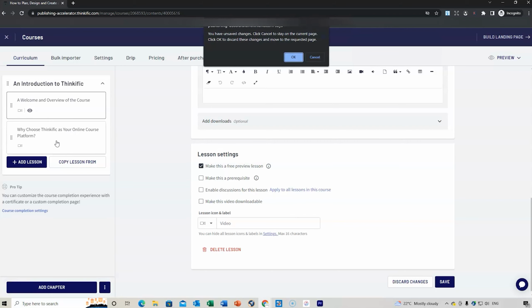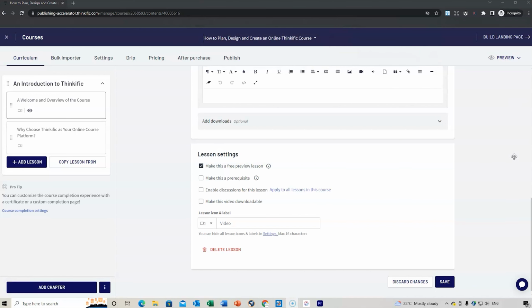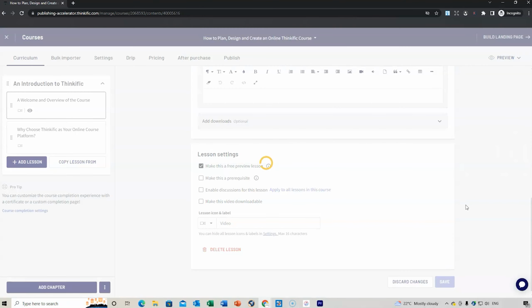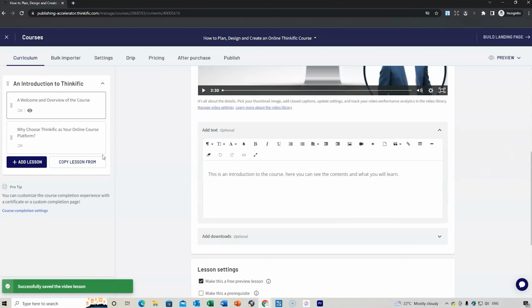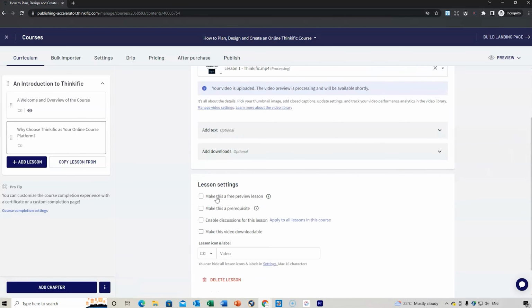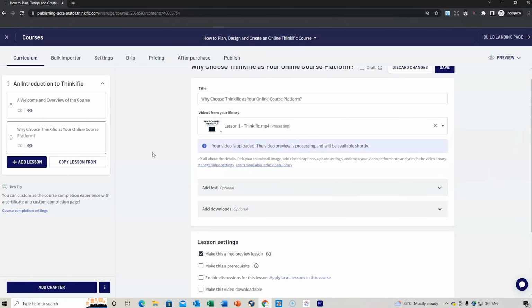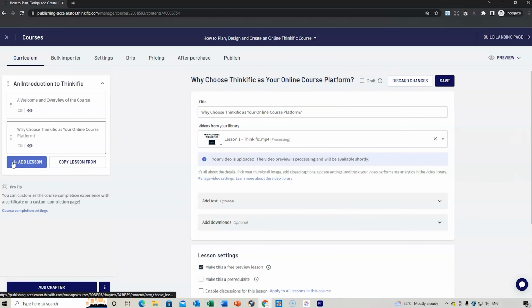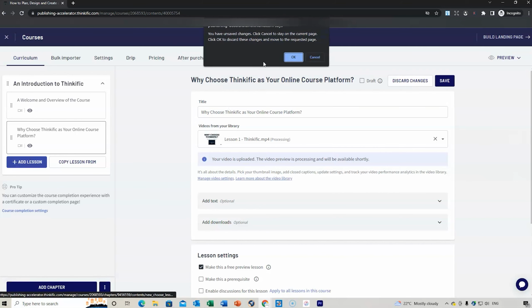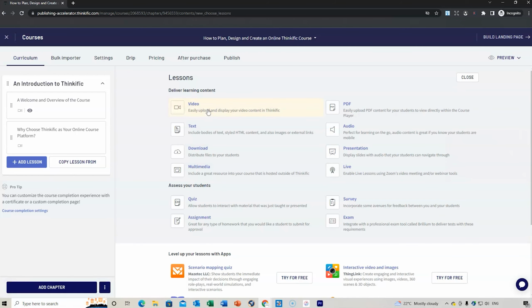Now, if I go to this one, I'm just going to save this. And then I go to this one. I might choose that as a free preview as well. And I can come back and add more text if I want to. But you continue to do this. So I'm going to add the next couple of lessons.